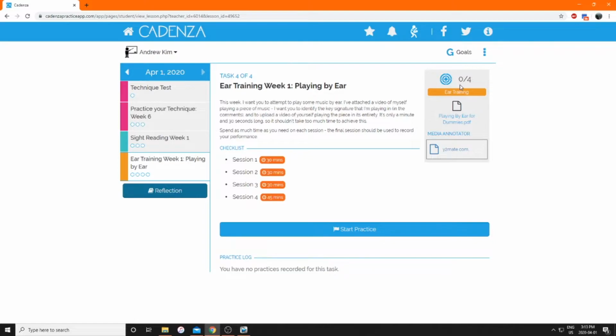In this little box on the right, you can see your targets. This is how many times you will need to practice this specific lesson or task. You can easily see how many more practice sessions that you need. If your teacher has attached any documents for you, for example sheet music, it will be found in this little box as well as a link. Simply click it to open it or download it.